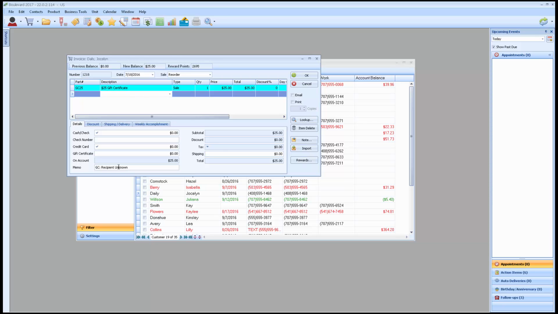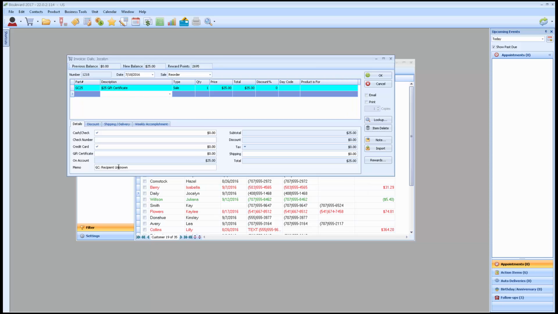Now, optionally, I can also choose, if I know who it's going to, I can put the product is for and specify who it's going to. Now by doing that, this gift certificate, the line item, will not show up under the purchaser's product history, but it would show up in the recipient's product history. So you just need to decide whose product history do you want that gift certificate shown up in.